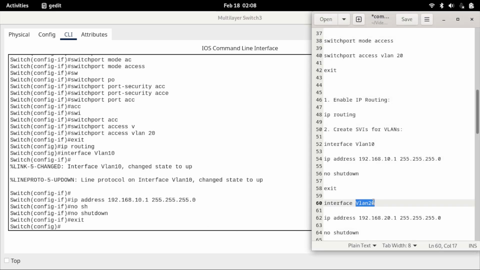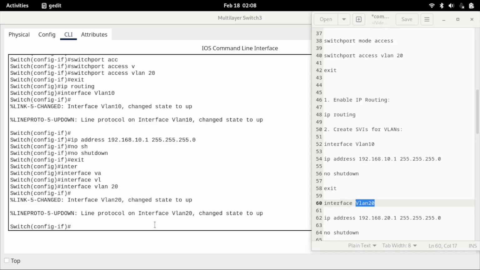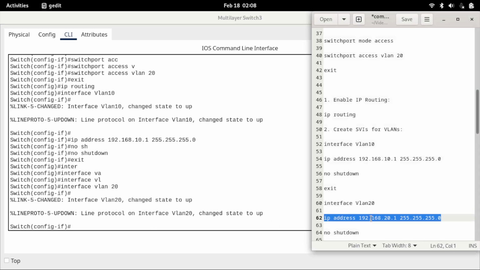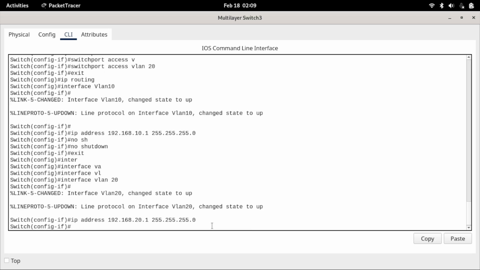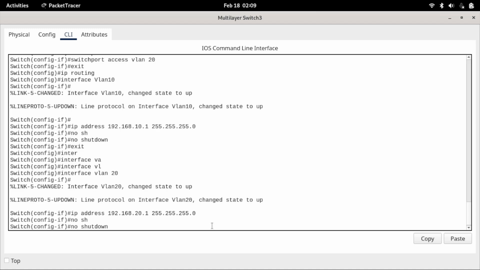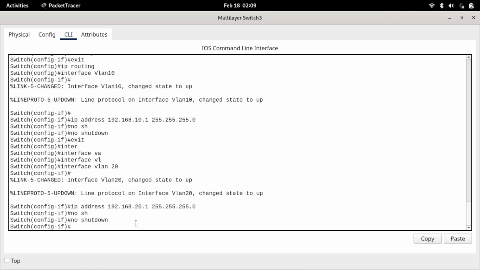Interface VLAN 20. IP address 192.168.20.1 255.255.255.0. No shutdown. Exit.